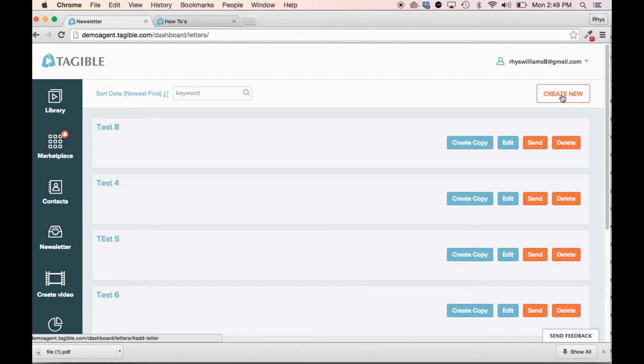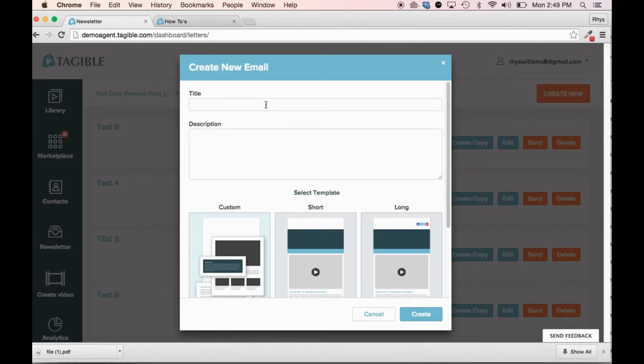So what you need to do is go ahead and click the Create New button. You need to give it a title, and I'll call this Alex Email. And then you can pick from a couple of different templates. We've got 3 different template options: custom, which is completely customizable, and then a short and a long, which are 2 kind of prefabricated templates. The long has more options to include video. Short has less options. Today I'm going to show you the custom version, since I actually think it's the coolest. So you click on custom and then go ahead and hit create.